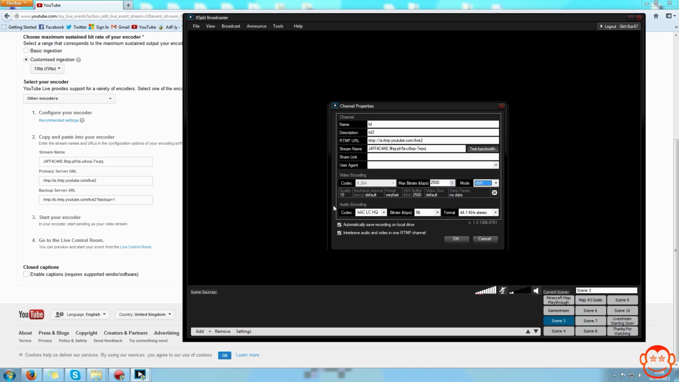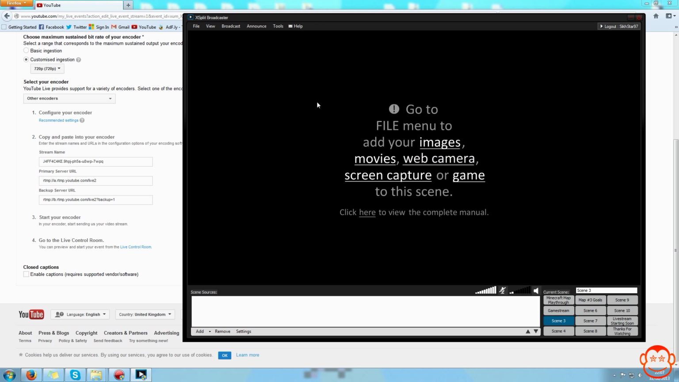The last bit of this is audio encoding. You want to put codec as AAC LC high quality, which is advanced audio coding, low complexity, high quality. Bitrate kbps, you want to have that as 128, and format you have that as 44.1 kHz stereo. The last thing, it says automatically save record on local hard drive. If you check that, it will record this to your local hard drive. If you uncheck it, it won't. And the last thing, interleave audio and video into one RTMP channel, always have that checked, and click OK, and that's your encoder set up with your YouTube live event.